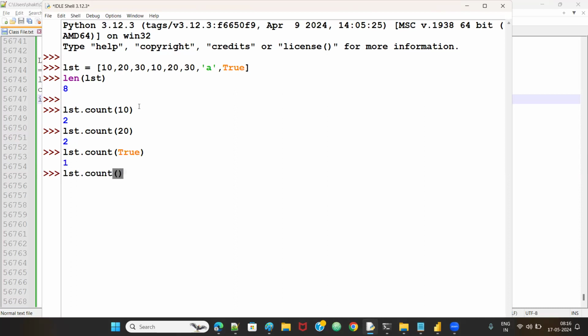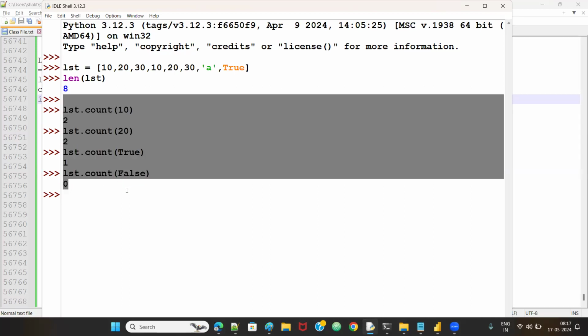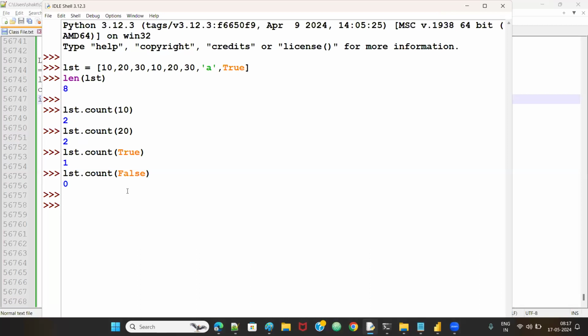List dot count of, for example, False. How many times is False repeating here? No times, right? It's not there, not even 1 time. That means 0. 0 means not there. This is the count function.